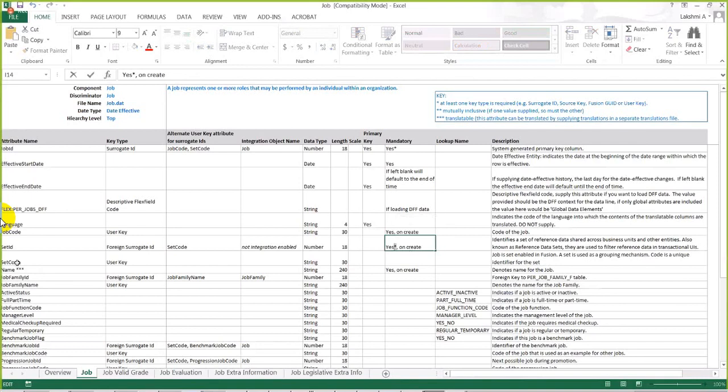It means if set ID is not given, in place of set ID, we can give a combination of any of these three keys. And for set ID, what is the user key? Set code. So you can give the set code in place of set ID. And again, set ID is actually a foreign surrogate ID. Foreign surrogate ID means this is actually residing in a different table. It's nothing but a foreign key basically. So in the job table, you're referring to a set ID, it's actually a foreign key. That is why it is called foreign surrogate ID.